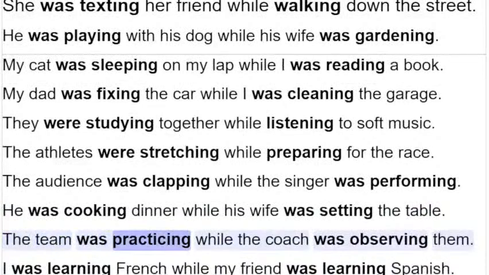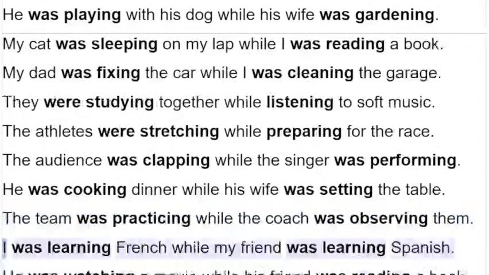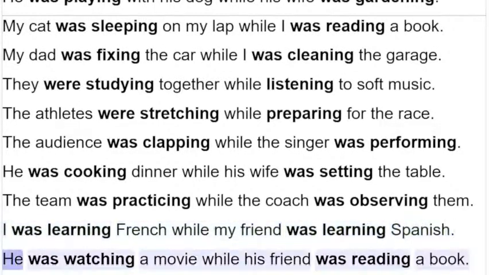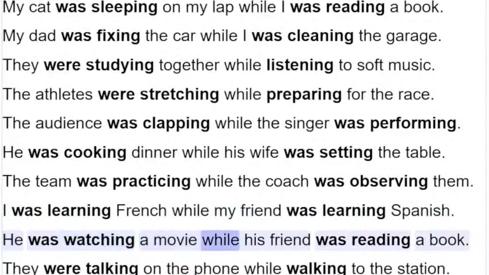The team was practicing while the coach was observing them. I was learning French while my friend was learning Spanish. He was watching a movie while his friend was reading a book.